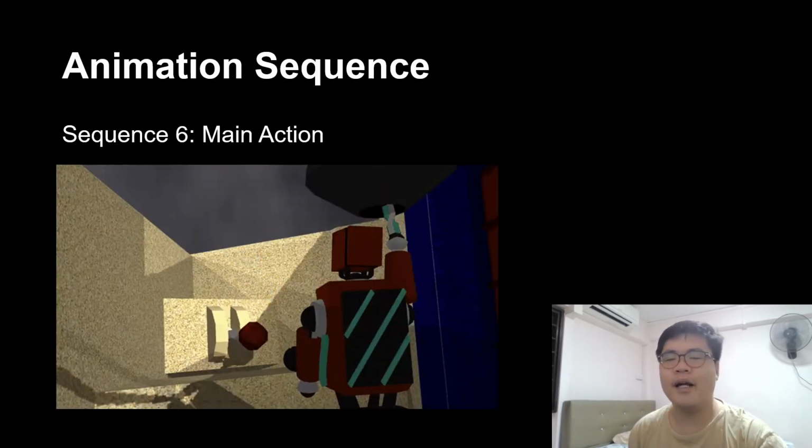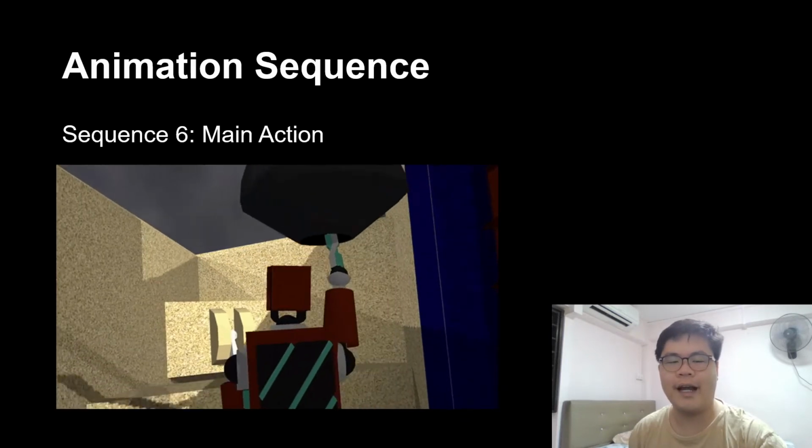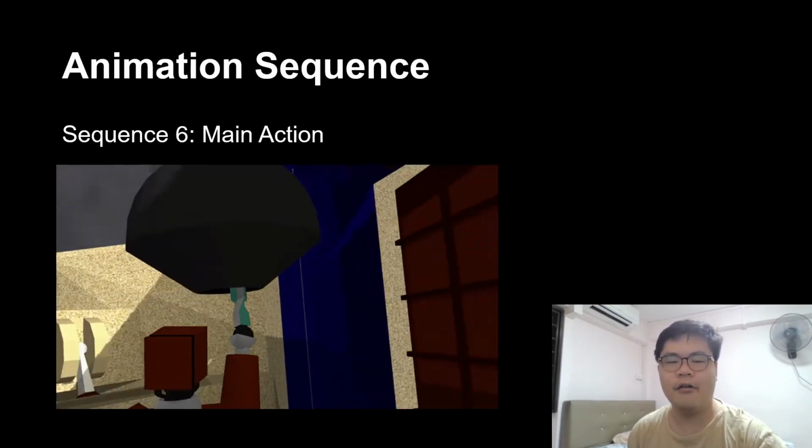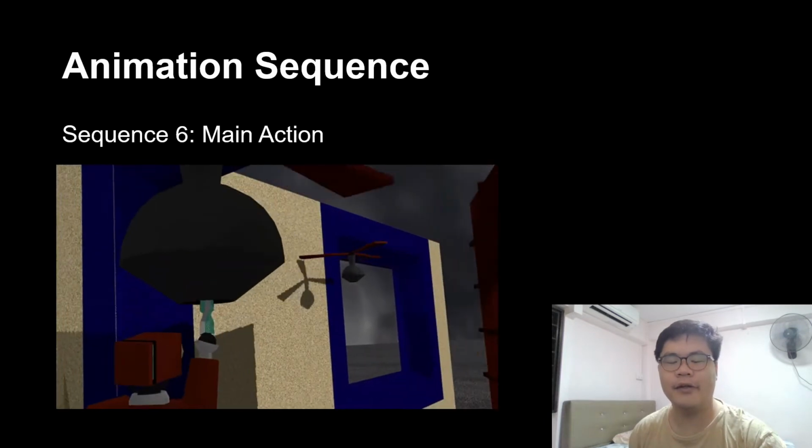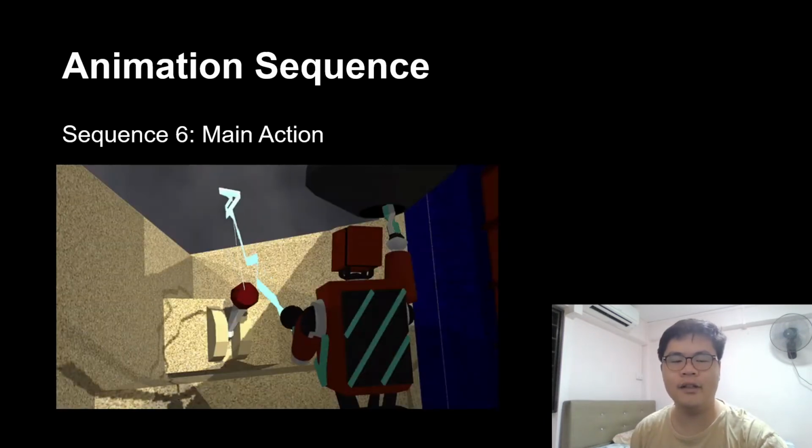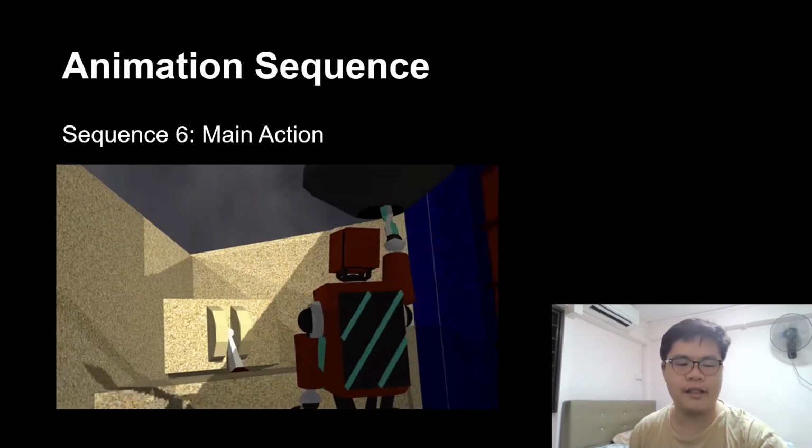And after that, the camera is then switched to another third-person view, where it highlights the main action for this scene, where the main character will use his magnetic grapple to pull down a lever, which will then open a door that was blocking him.